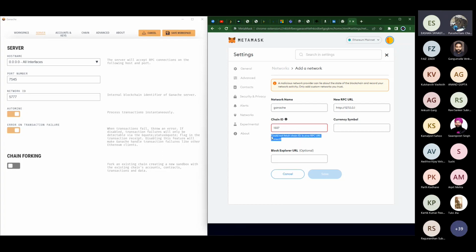No. So in the new RPC URL, you have not given the port. I guess everyone is doing the same, right? No. Colon, the port number is 7545. Colon 7545. That is not comma, right? It's colon. IP and IP colon port. Two points, right? Colon is two points.